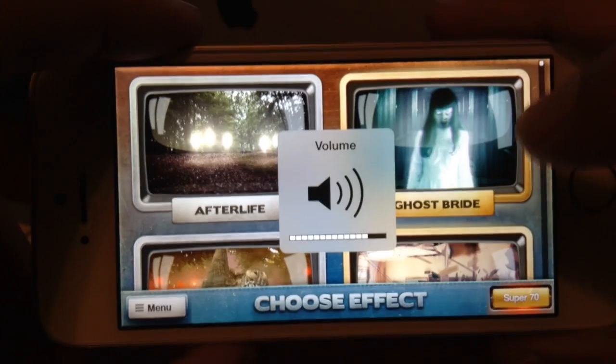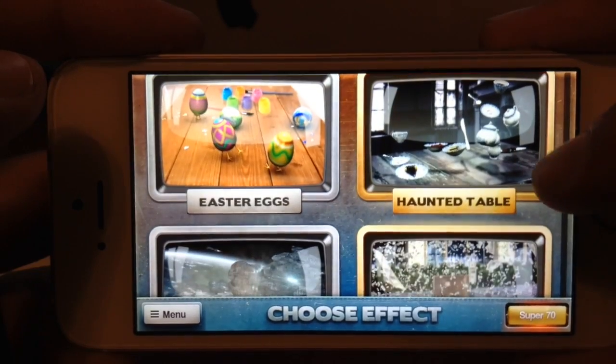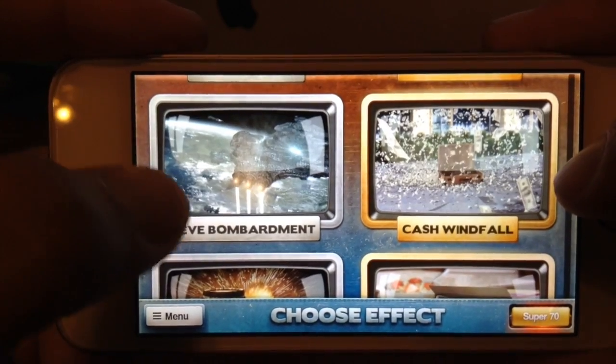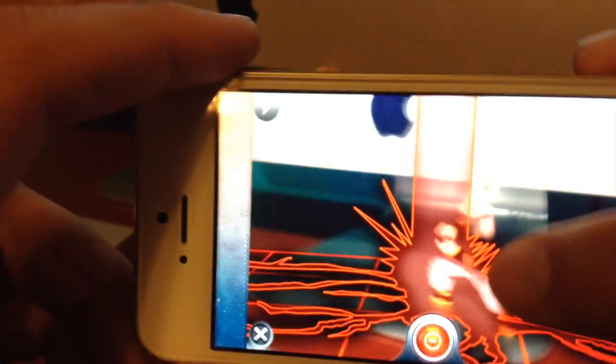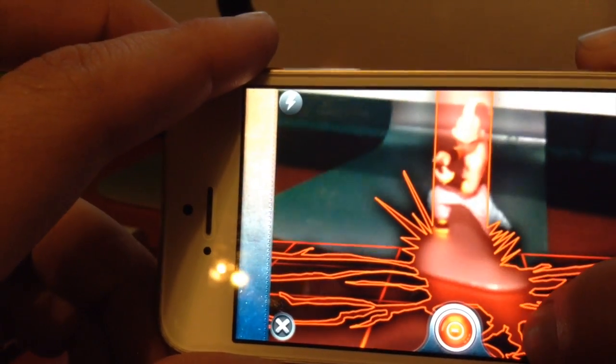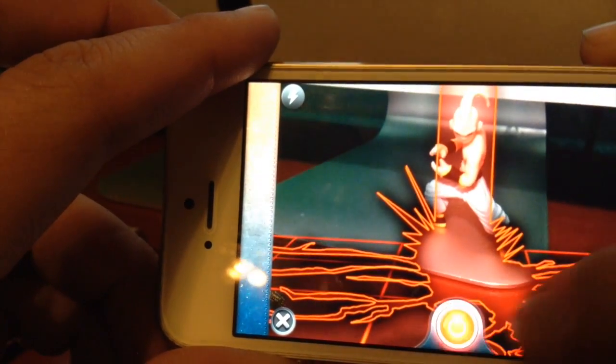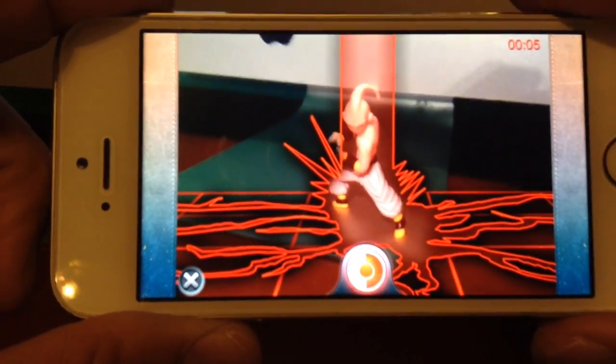Okay, guys, so there's way too many effects to go through one by one. I'll just read a few: Earth, Easter eggs, haunted table, Eve bombardment. I like this one. Let's check it out. So you want to angle it pretty low here, I think.